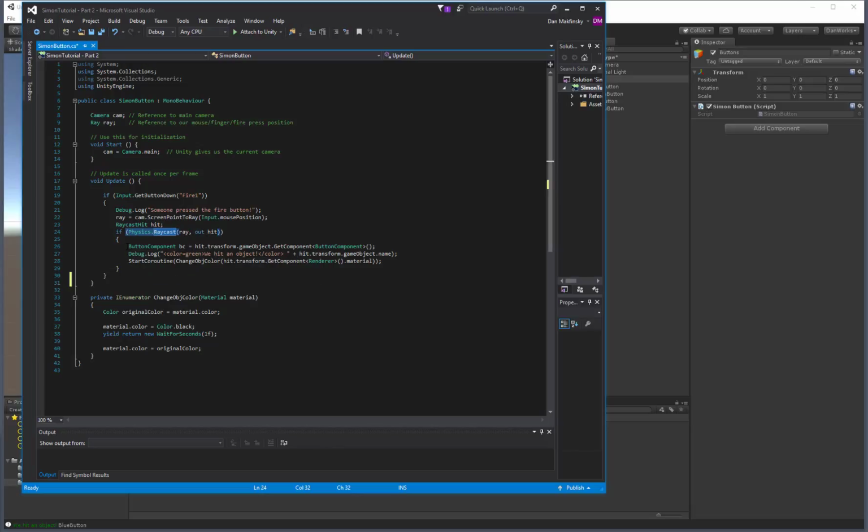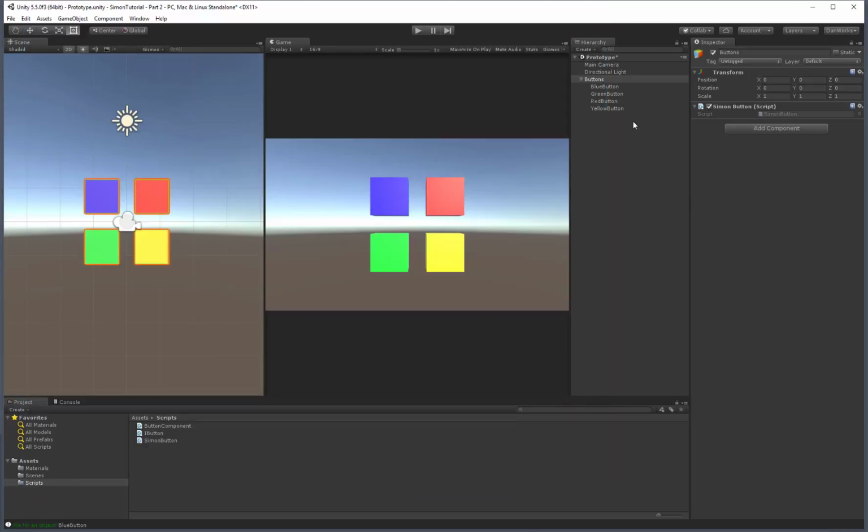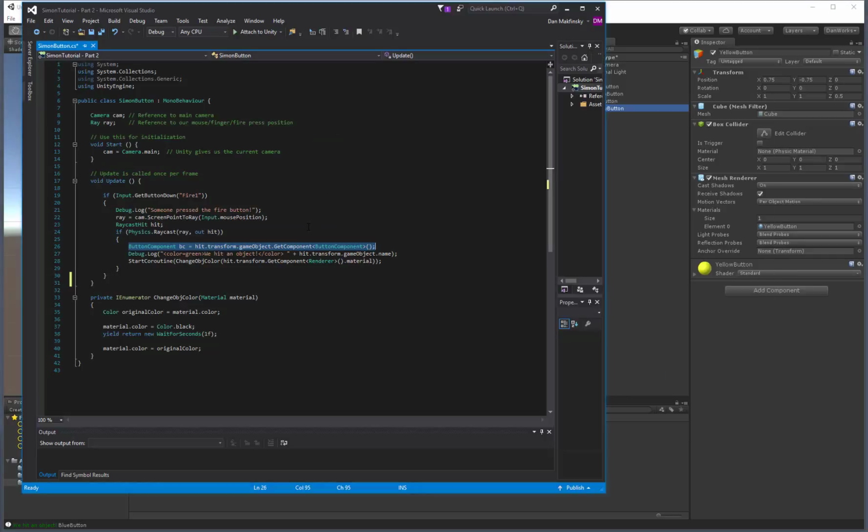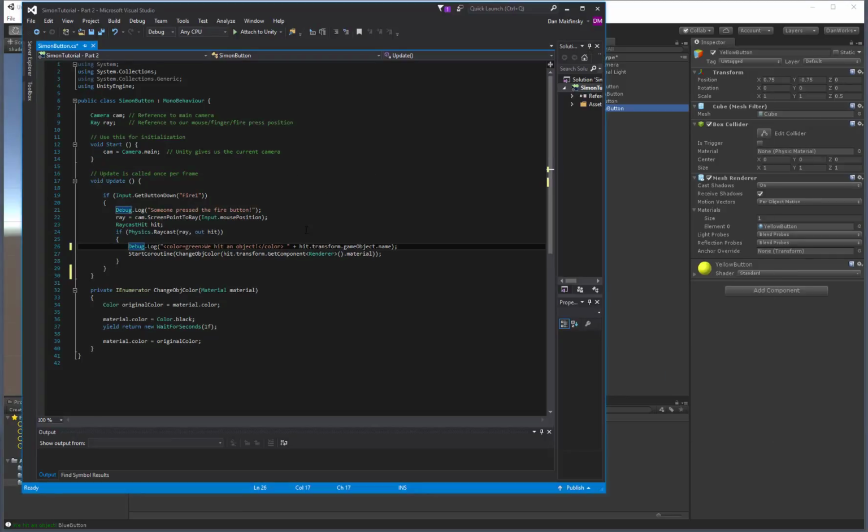And if it has, then it runs through all this code here, which gets a button component on our hit object. This really isn't necessary right now. We don't have any code for that. We don't have a script on our buttons that even deals with that. If you look back here, there's no button component there. I want to go ahead and just erase that for now. That's not important.